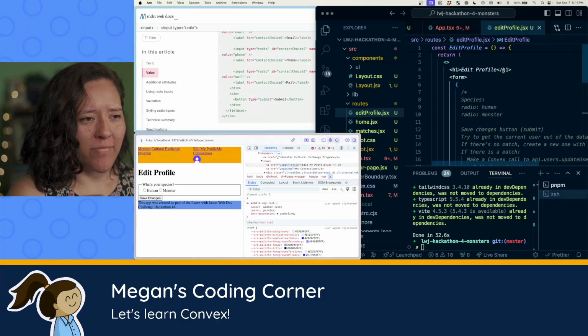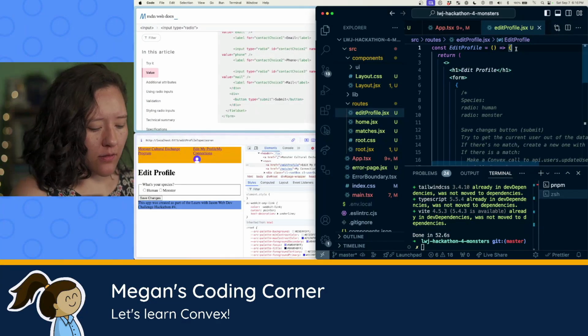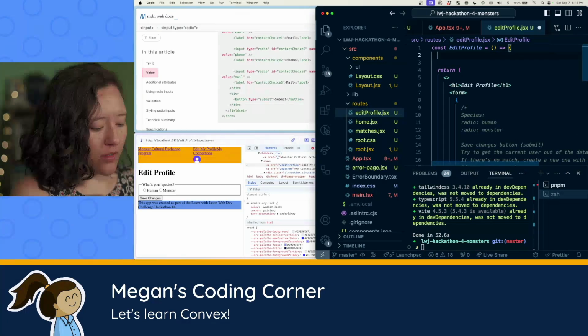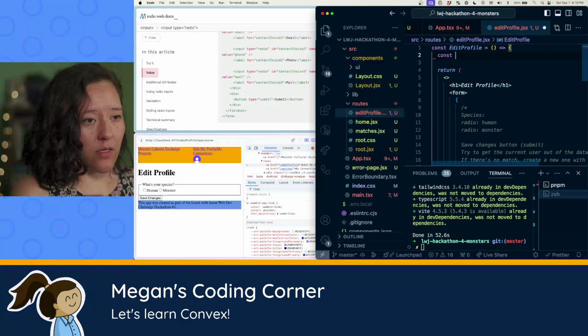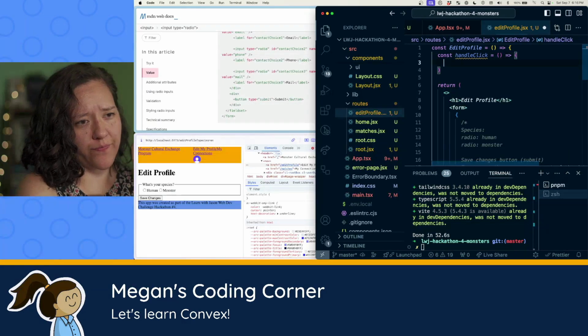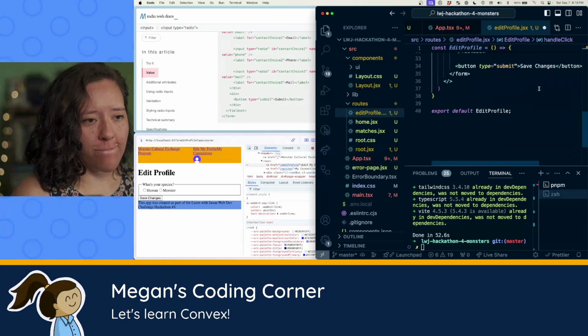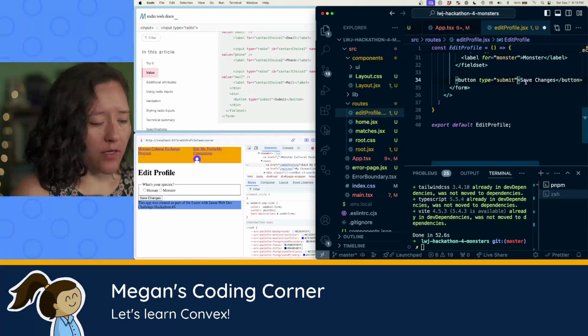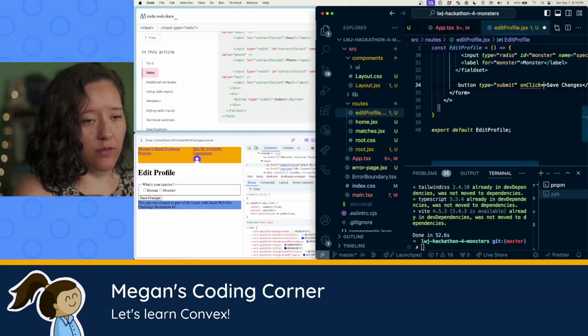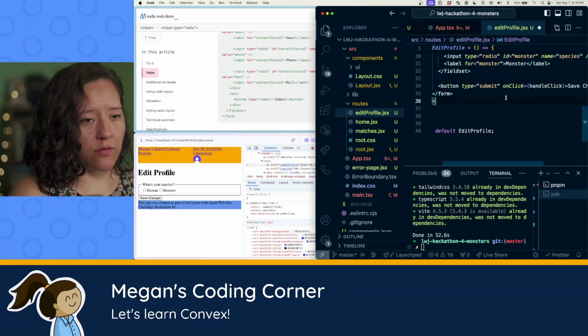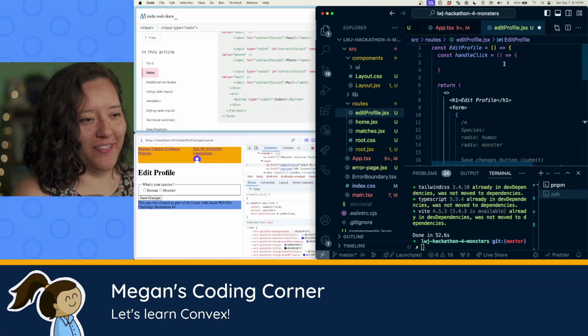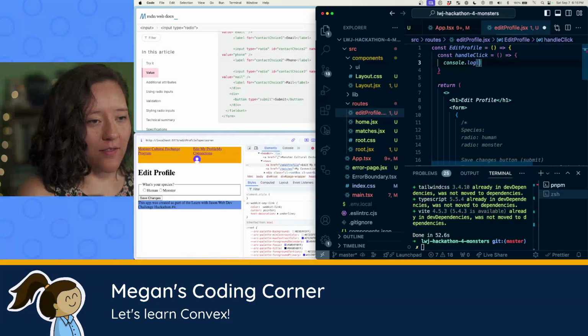Okay. So I'm gonna need a handle click function. It's gonna do something. And then this, I'm gonna pass it in here. Is this how this works? It's been so long since I've had to write React. Console.log. Hello.